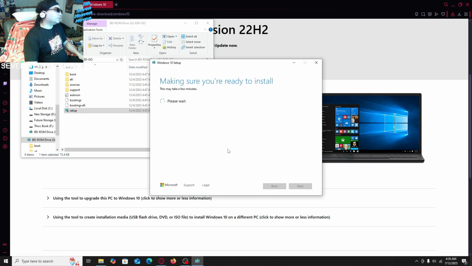Checking for updates. Alright, it's doing its thing again. Please wait. This will take a bit of time, so you're going to have to be patient with it, depending on how fast your computer is. But if it's really old, I don't know if you'll be able to.